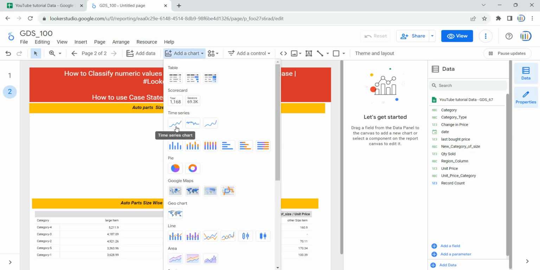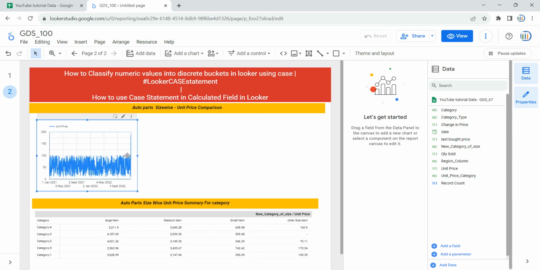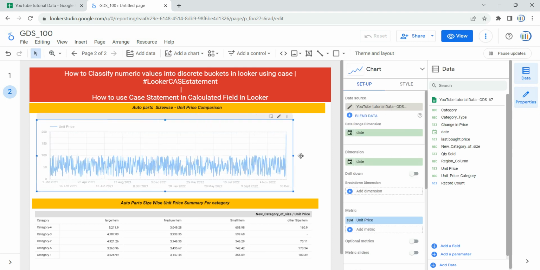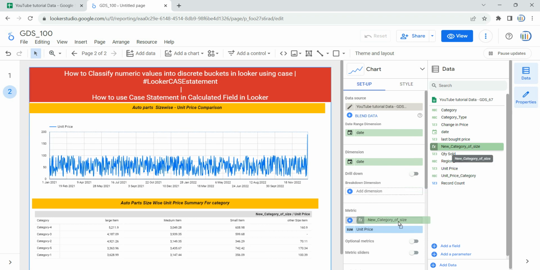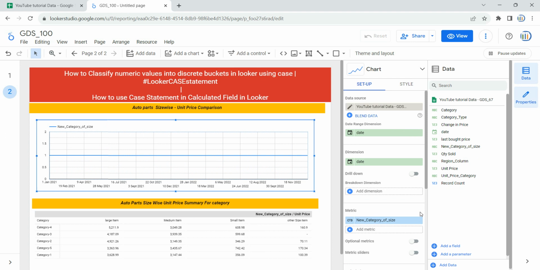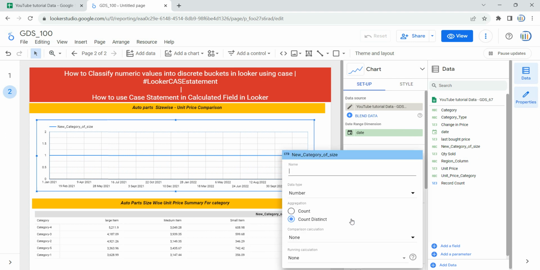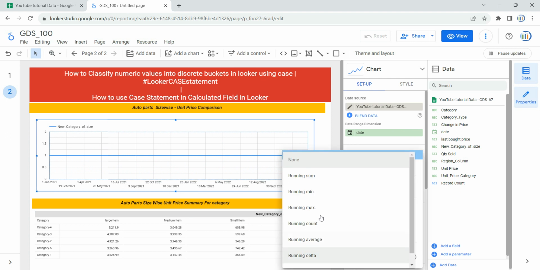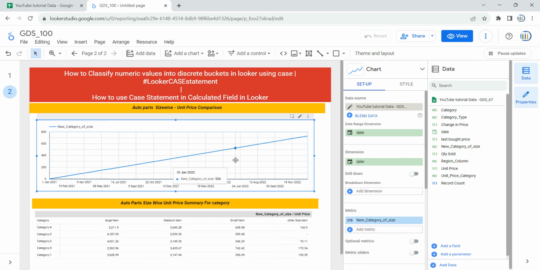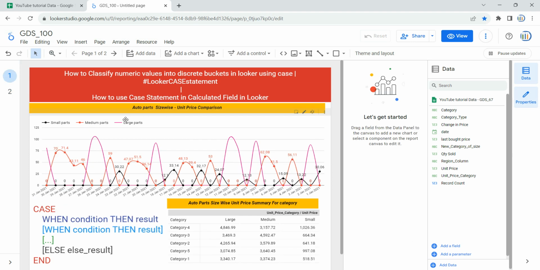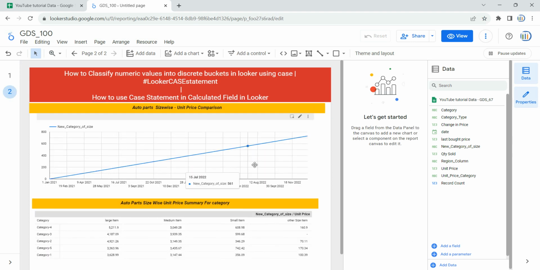So let me take this time series chart and put it over here, and if I take this new category of size and put it over here as my metric, then you will see that by default you are getting count. And even if you try to change it to running sum, you will see that you have a different graph.